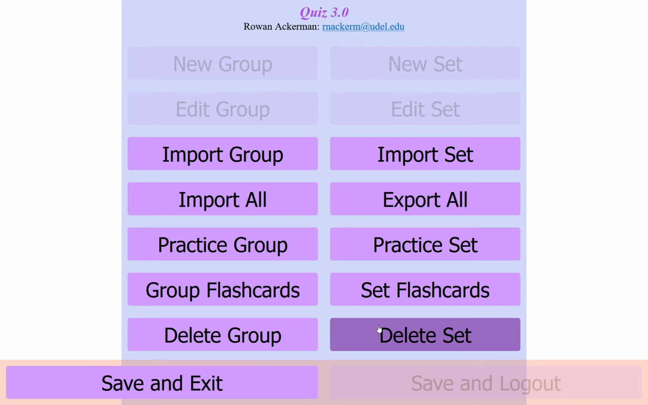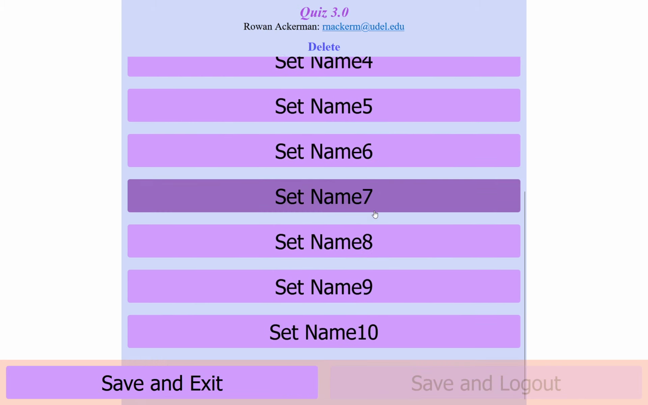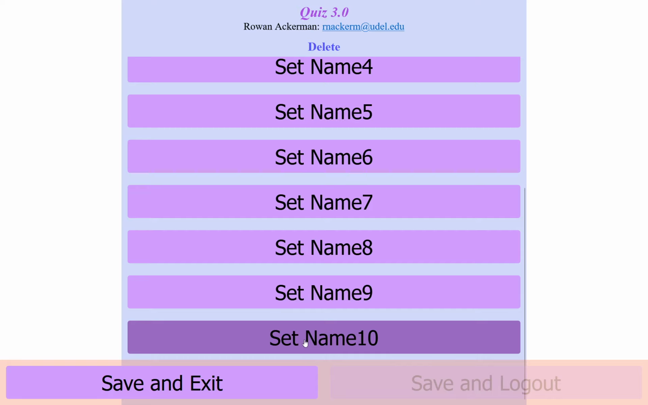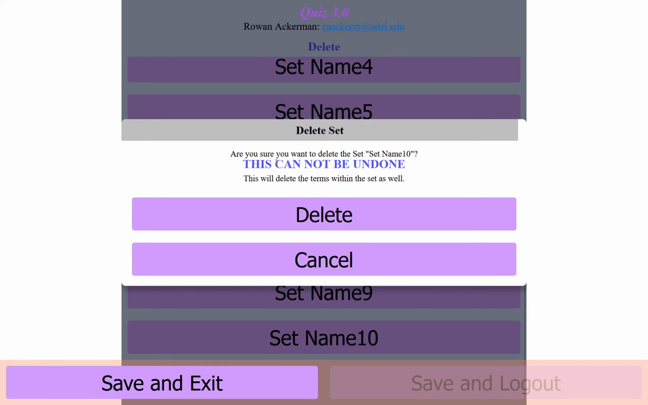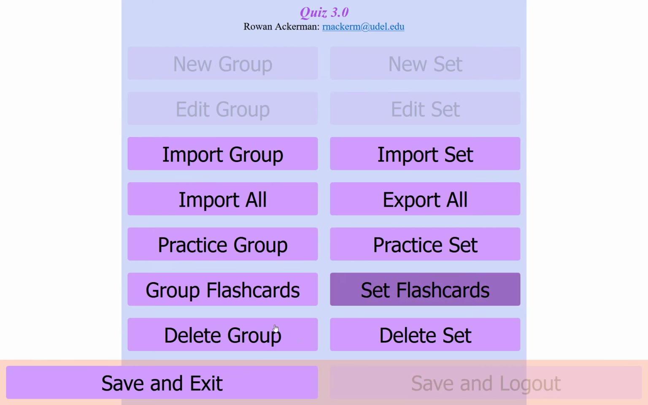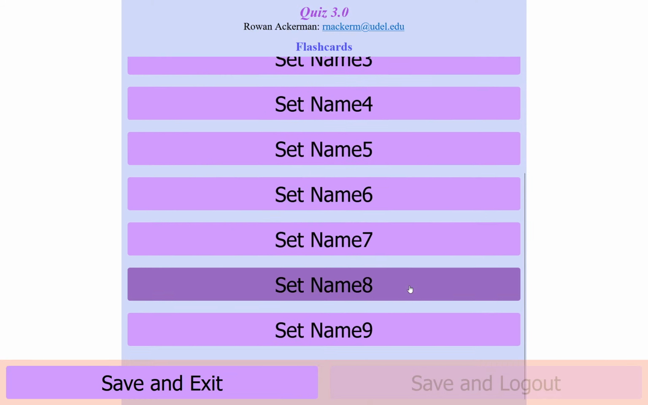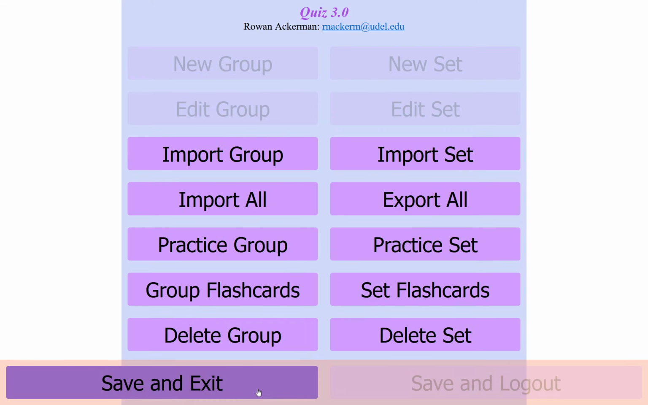So similarly, if you go to delete set, I'm going to delete set 10, set name 10. It says, again, are you sure? You can't undo this. It says this will delete the terms within the set as well, because it will. The terms are inside of the set itself, rather than being attached like the sets are to groups. So if you delete a set, the terms go away as well. So we say delete, yes, because we actually want to do that, and then you go here and no more set 10. Save and exit.